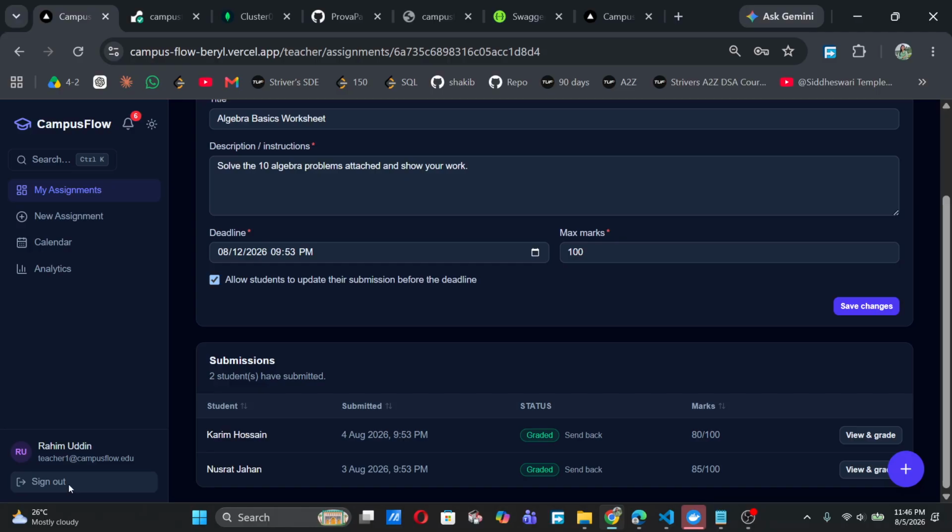So the AI suggest feedback feature will give a few feedback suggestions, and the teacher can pick one, and definitely they can save it and submit it to the student, so that the student can easily identify his fault, or easily understand how he can get better marks in the future.